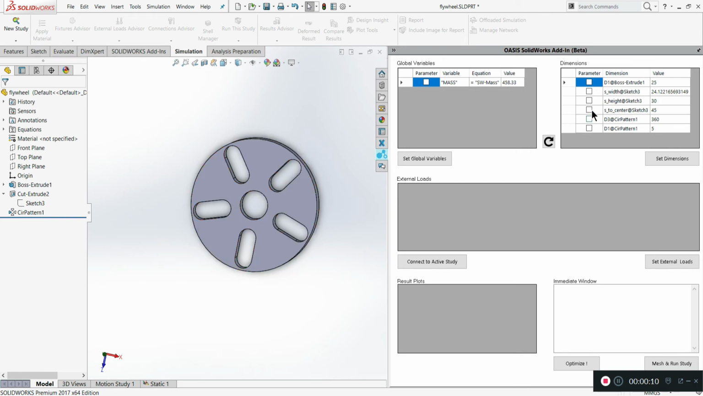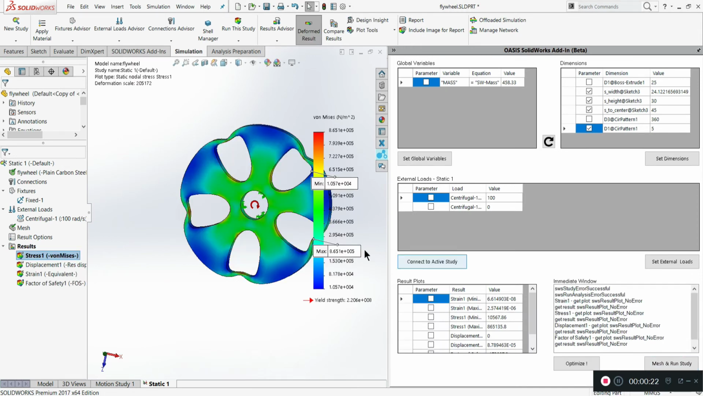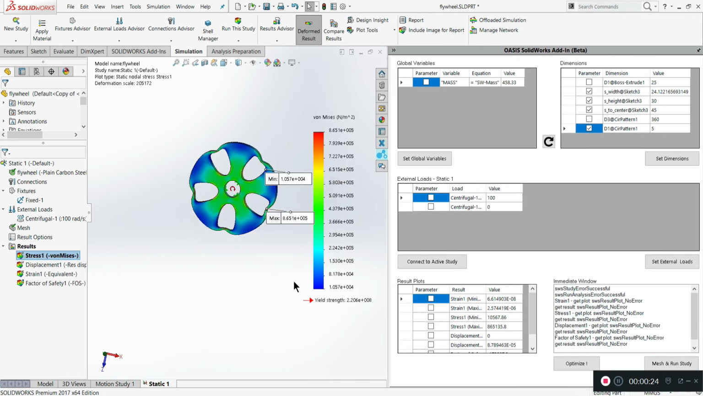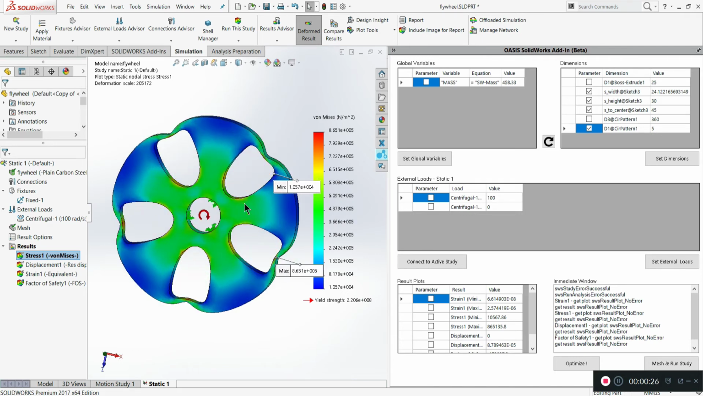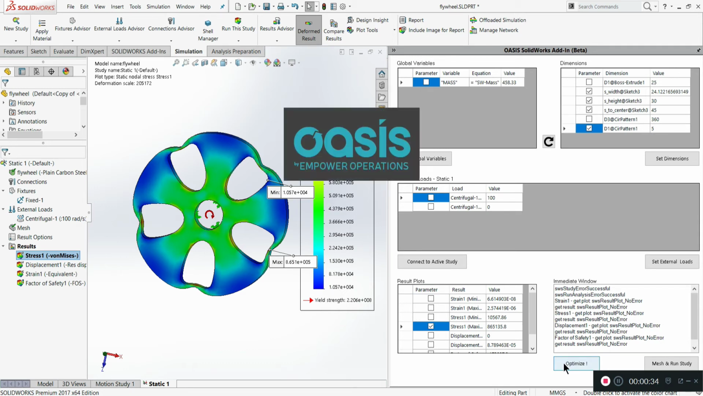Now, I am selecting the input parameters from the design dimensions. We then connect to the simulation study, which will populate the external loads. Click Mesh and Run to retrieve the results plot where we will select the stress objective. Clicking Optimize will open the OASIS import window.